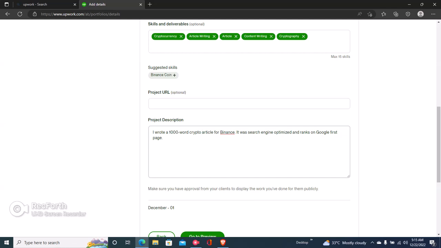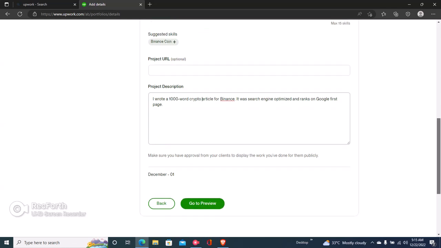So if you're a website designer, you can write something similar. Just say I designed a stunning website for any specific company, and write something good about the work you did.